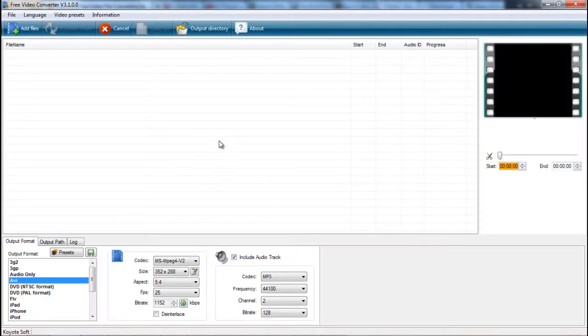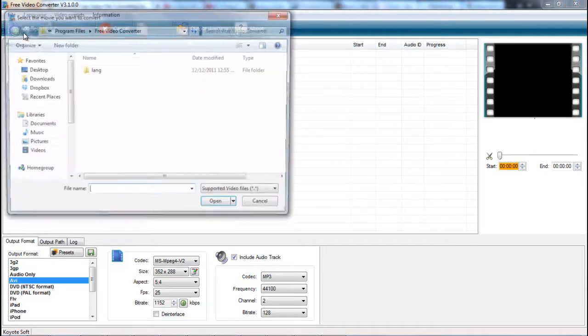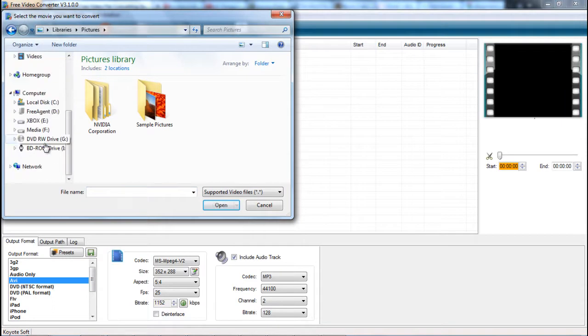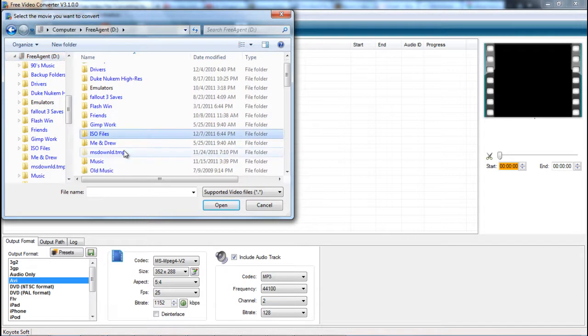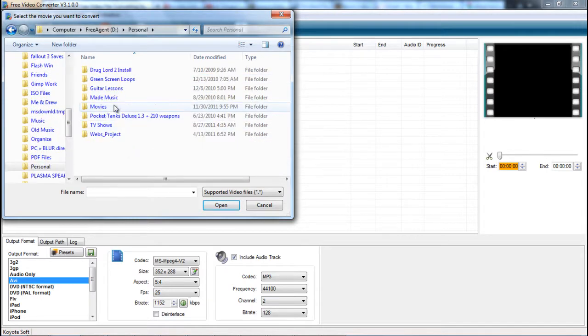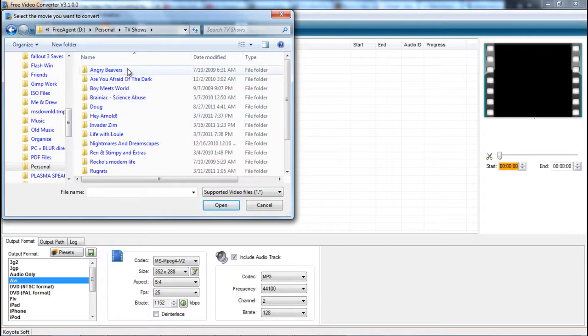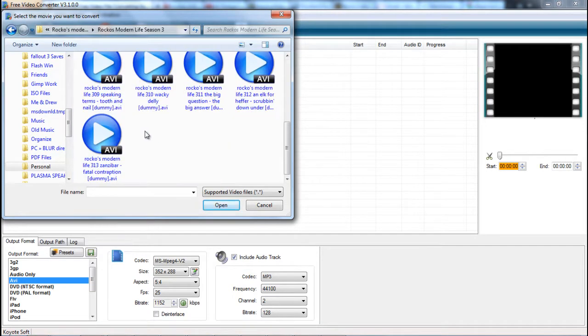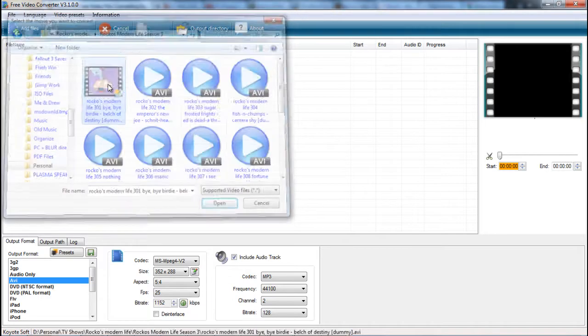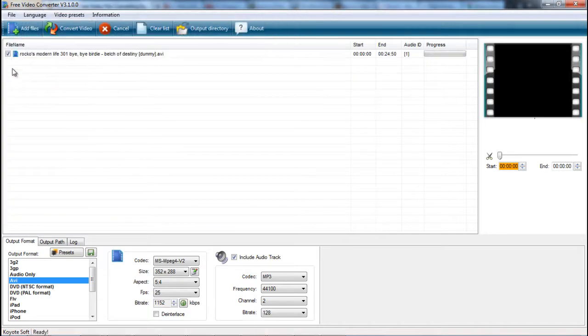Alright, here's the software. I brought it up on the screen. All you have to do is go in here and add a file, and I'll show you how it works real quick. Just go into one of my files, and let's go to TV shows, I don't know, Rocko's Modern Life, season 3. We'll just do this one. And as you can see, it's in the roster. It's in right here. Here's the progress bar.